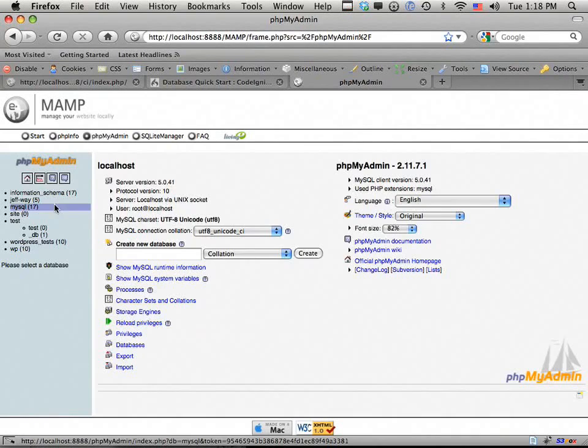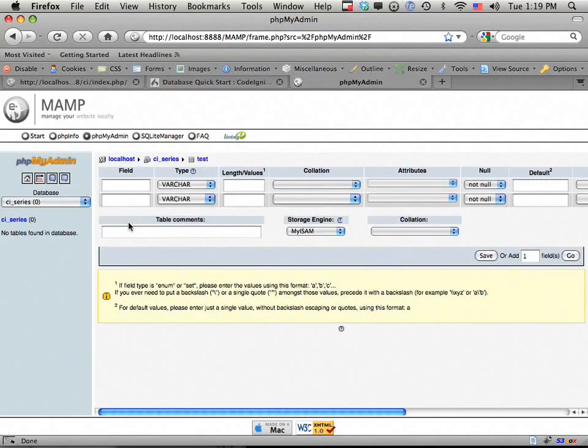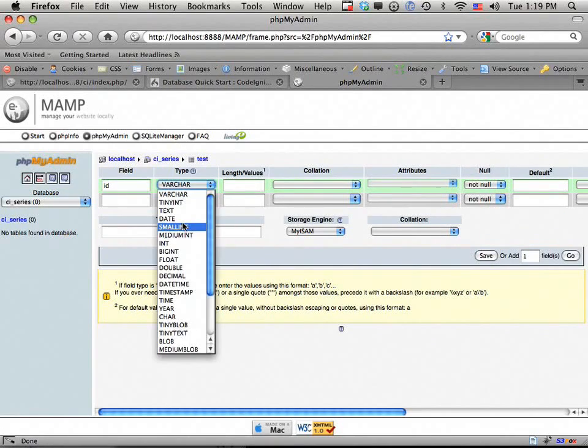And I'm going to create, don't worry about any of these other databases, ours is going to be called CI series for CodeIgniter series. We're going to create that database, and our first table is going to be called test because we're not doing very much. All right, and the first one is going to be ID. We'll give each one its own ID.